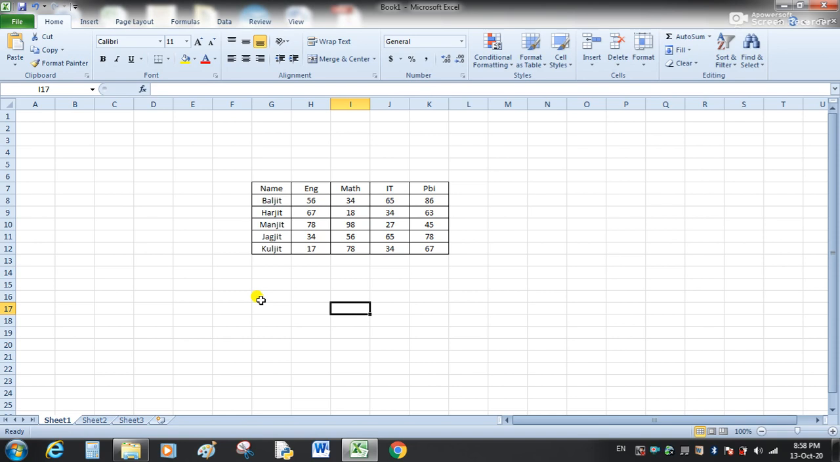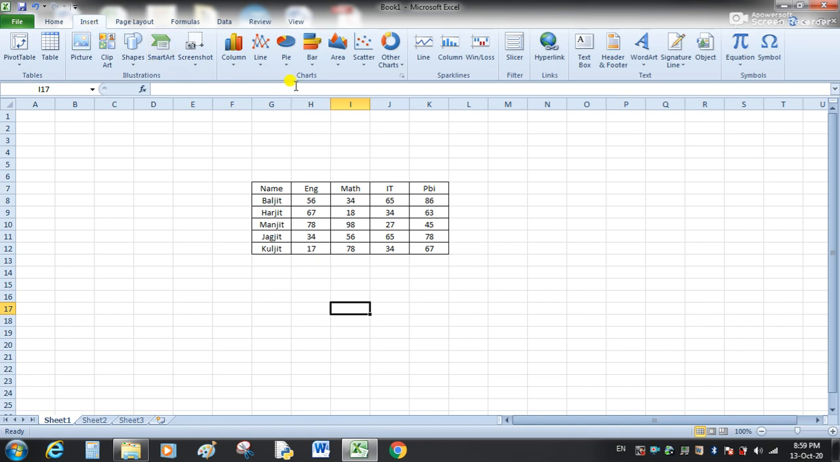Students, today in our class, we will learn about Excel charts. Excel charts are in the Insert tab and in the Charts group. Here we have different types of charts, for example, column chart, line chart, pie chart, bar chart. We will use these charts according to our type of data.